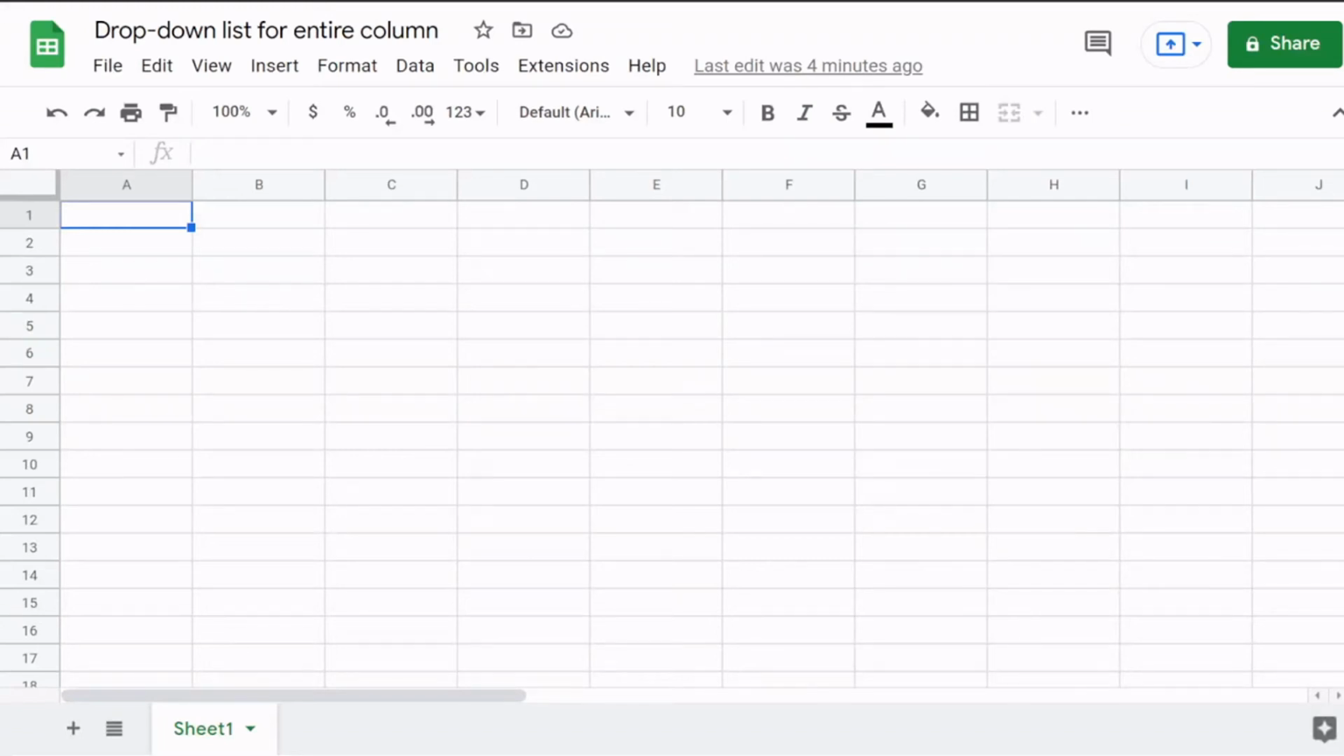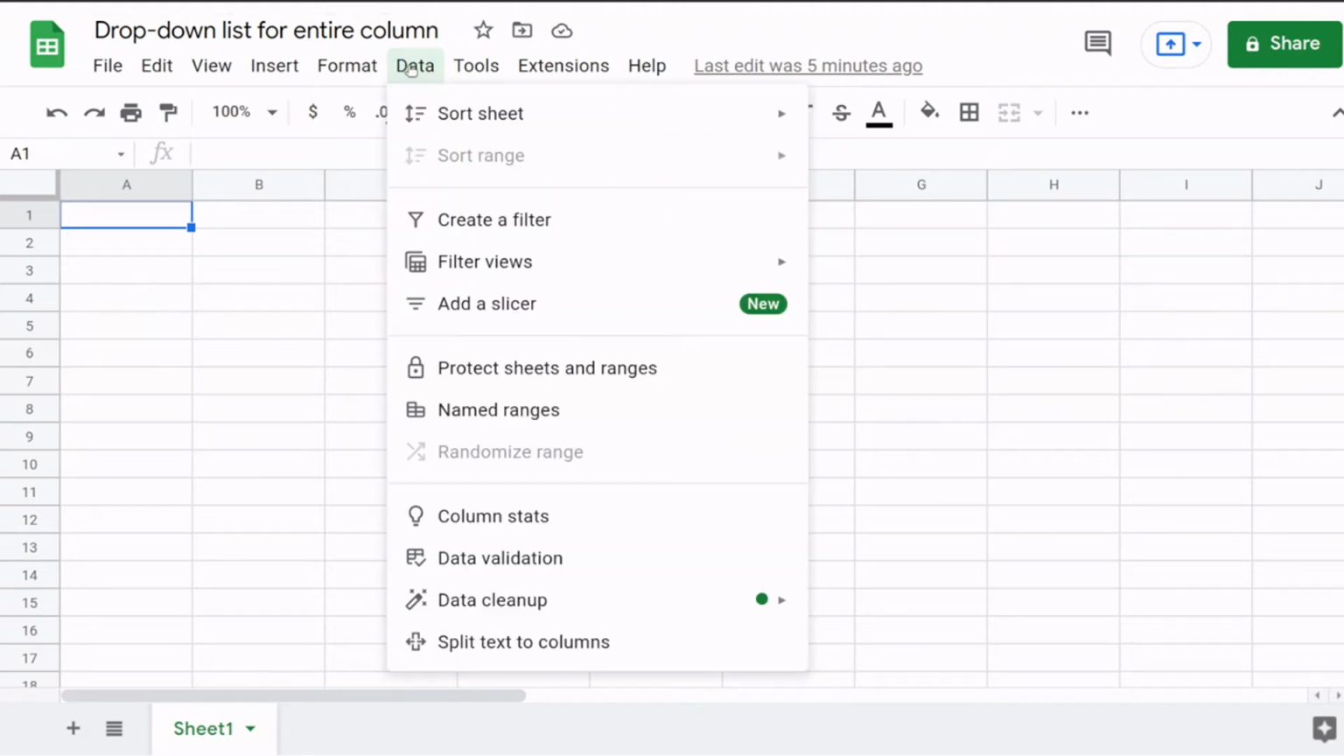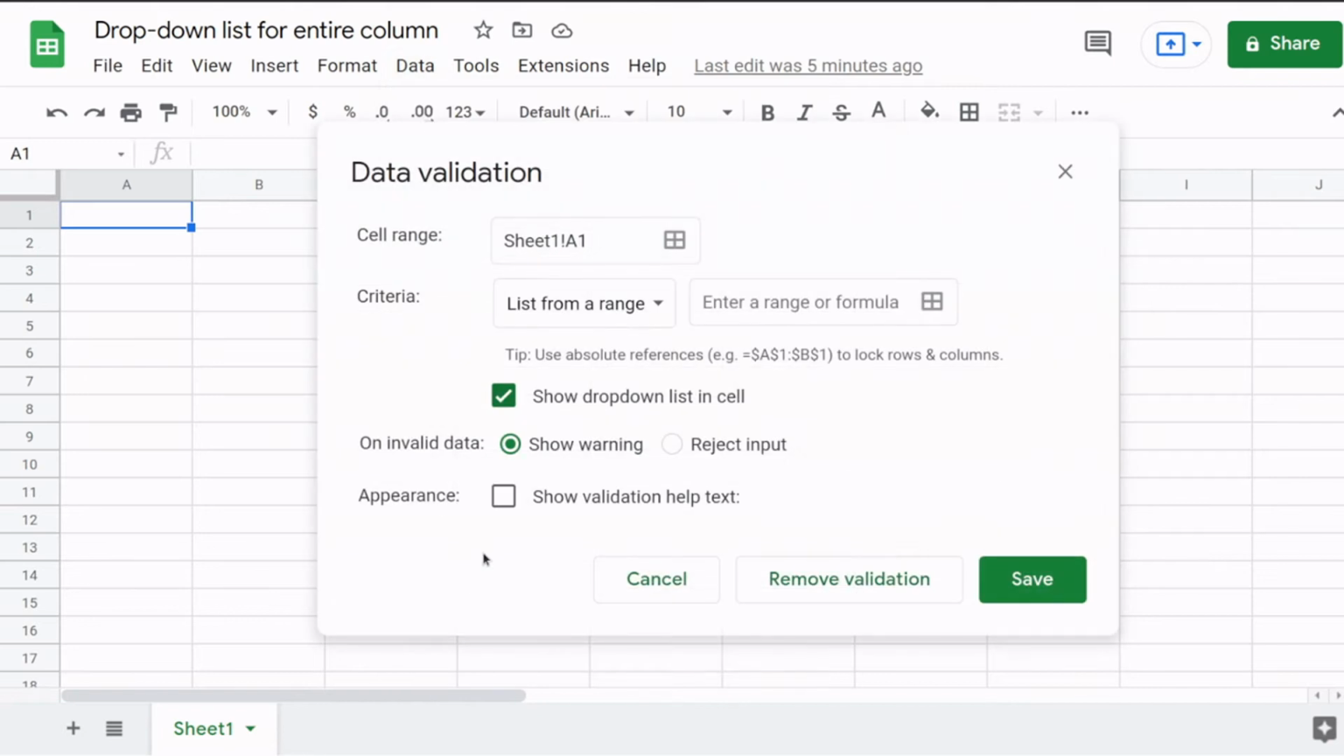Hello everybody, today I'm going to show you how to make it so that for every cell in a particular column in Google Sheet, you can select a value from a drop-down menu. So we come over to here, click on Data, go to Data Validation.